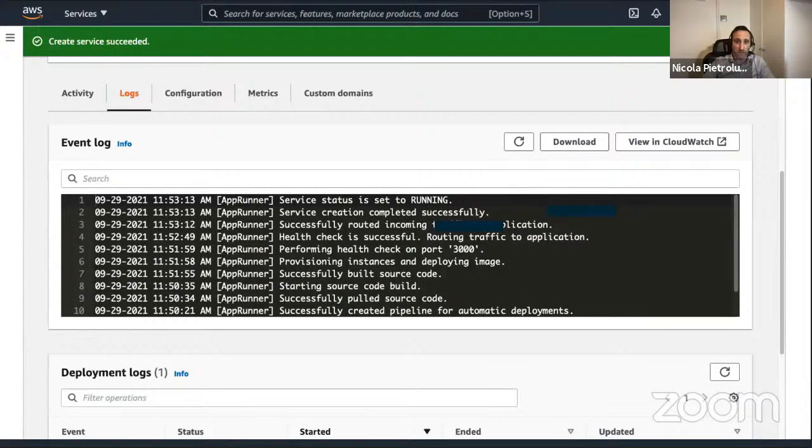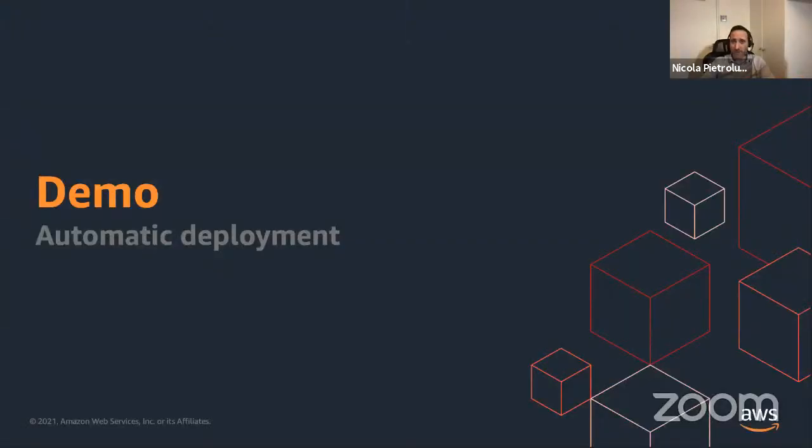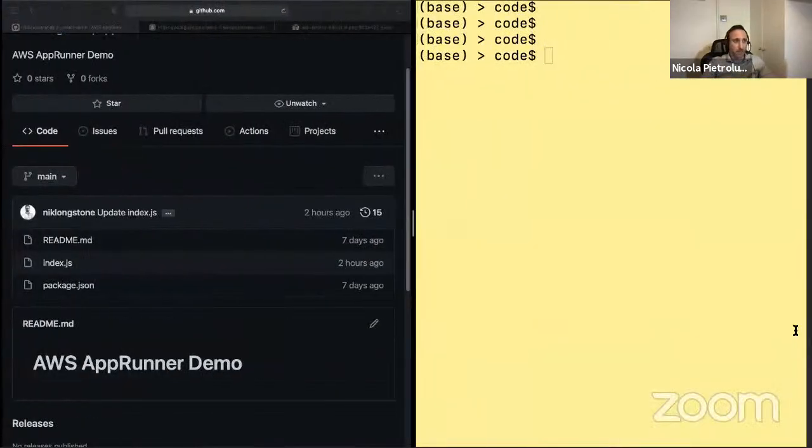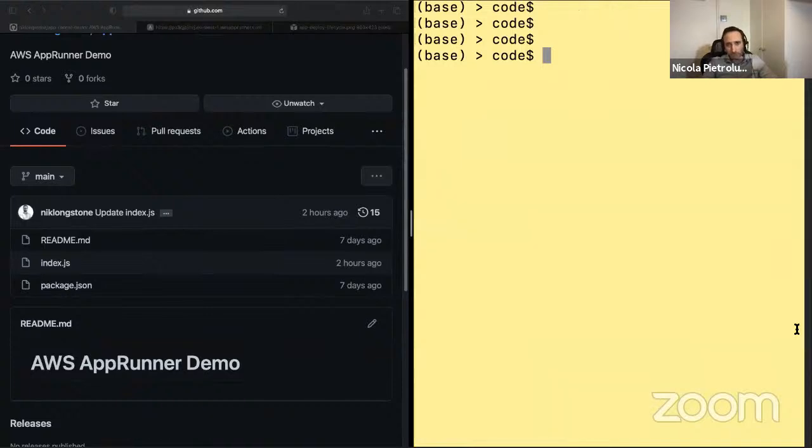You can see from the dashboard as well an event log with the status of the deployment. So as I mentioned, I've already created an App Runner service. Now I've linked a GitHub repository. I'm going to attempt a live demo here. As you can see on the left side, there is a browser session. On the right side, there is my terminal.